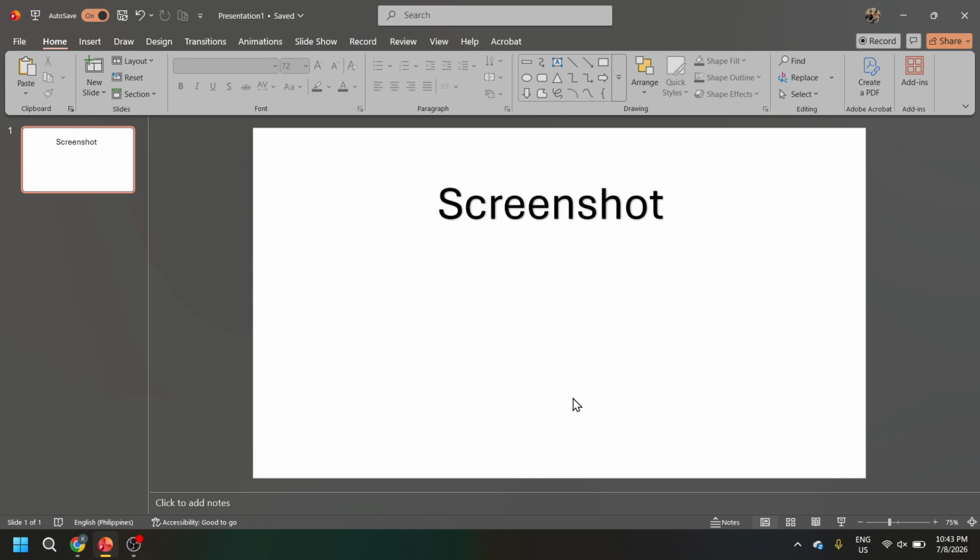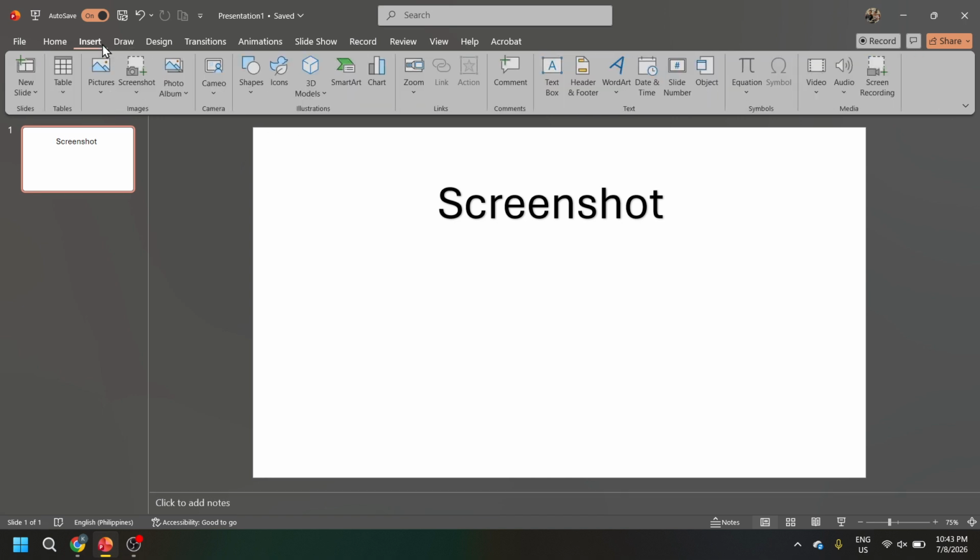Once that window is ready, go back to Microsoft PowerPoint and open the slide where you want the screenshot to appear. From the top ribbon, click Insert. This tab contains the tools for adding different kinds of content to your slide, including images, shapes, icons, and screenshots. Taking a moment to confirm you're on the correct slide here can save you from having to move the image later. After that, click Screenshot.